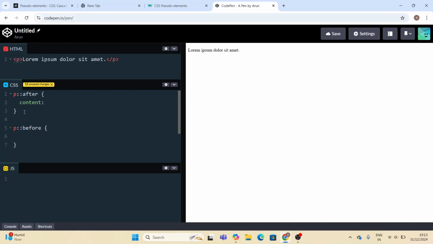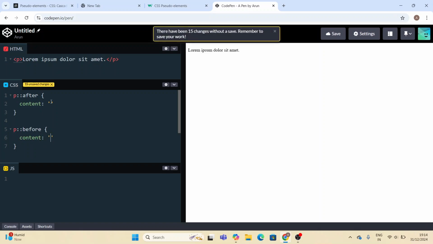Let us style this element. Let's say content, and let's put a star here. You see now this element is displayed. The star is displayed after the paragraph. The same way, I would like to add some element before it, so let's say I put a dollar. You see, there's a dollar which got placed.